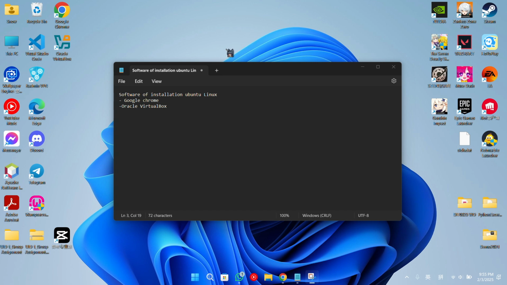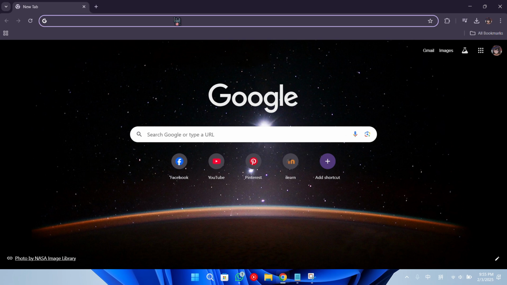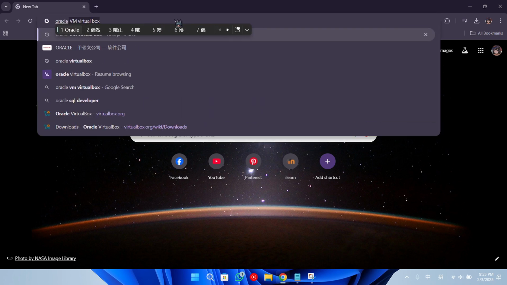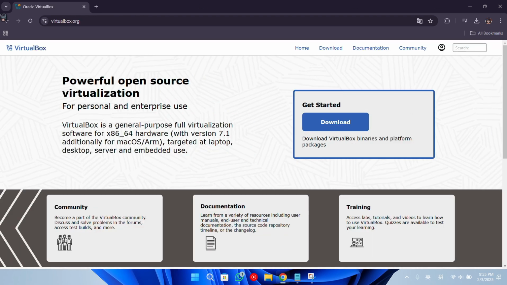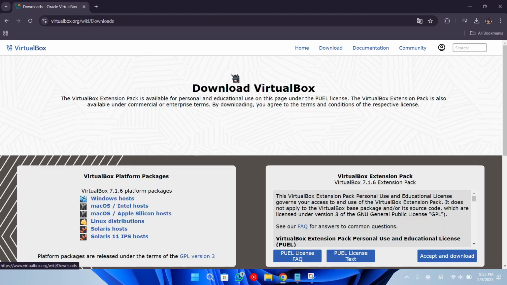For the first step, we go to Google Chrome and search Oracle VM VirtualBox. Here is the official website for Oracle VirtualBox. So we click it. And on this website, you can see a button called download, and then you click the download button.